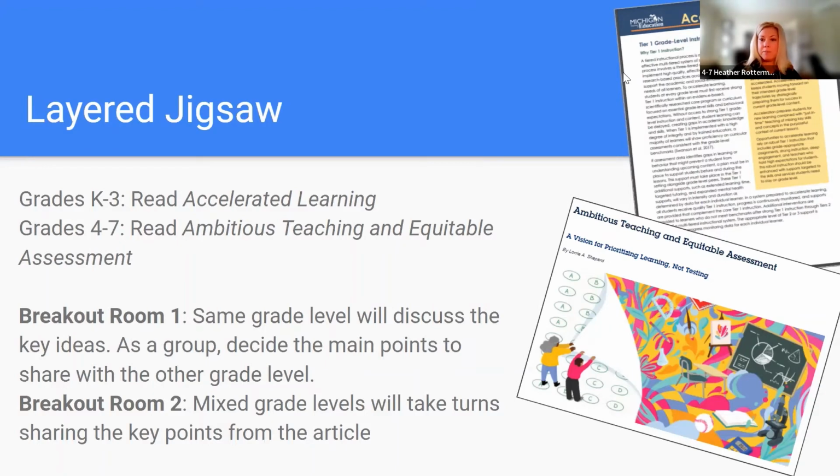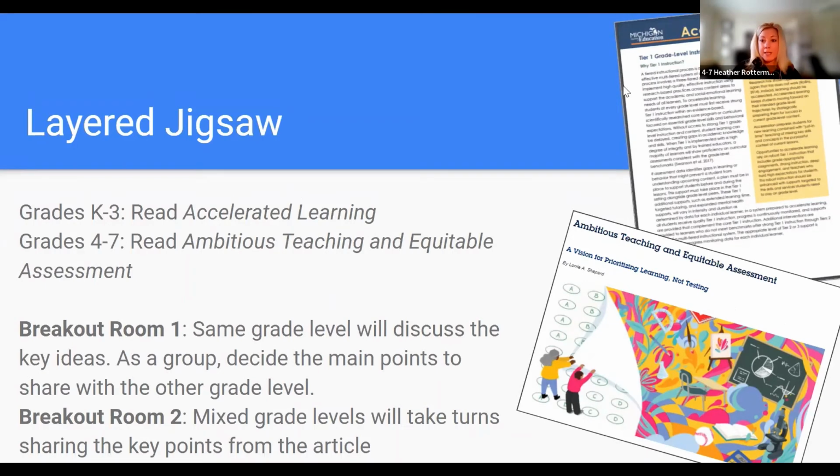So this will actually help us when we get into our breakout rooms, and we're going to have a little mini breakout room so you can have some discussion with other colleagues. The first ask is that each grade level is going to read a different text. So the K3 teachers, you're going to read Accelerated Learning. This was a nice little article that was put out by the MDE last year when they were building the Accelerated Learning series toolkits.